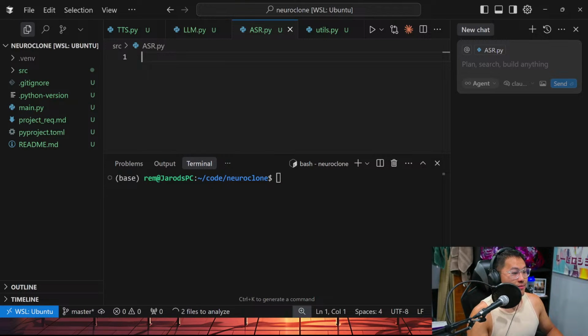Le Chat by Mistral. Is that a chat model? Le Chat. I've been out of the LLM space a little bit, so there it is, Le Chat. I'll have to take a look at that.